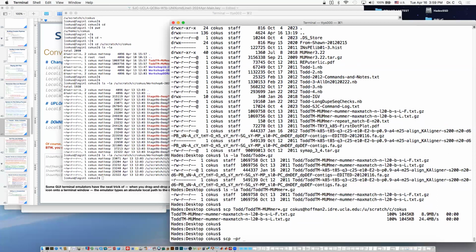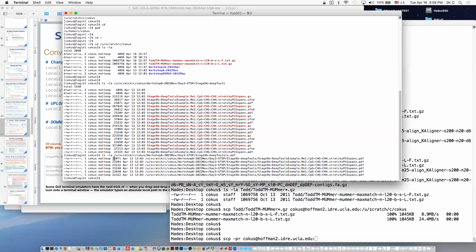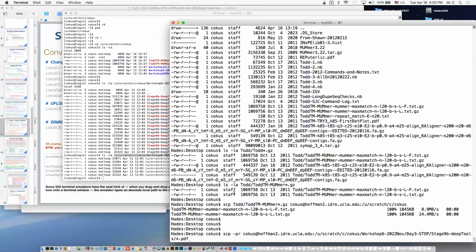So now we got to reverse the order. Now we got to do the Hoffman side is the from, and the local side is the to. So where do I want to copy from? This place. And this is the pattern that I want on Hoffman. Okay, so I'll put that there. And then where do I want it? I'm currently sitting on my GUI desktop as my local working directory. That's fine. I'll put it there, dot.